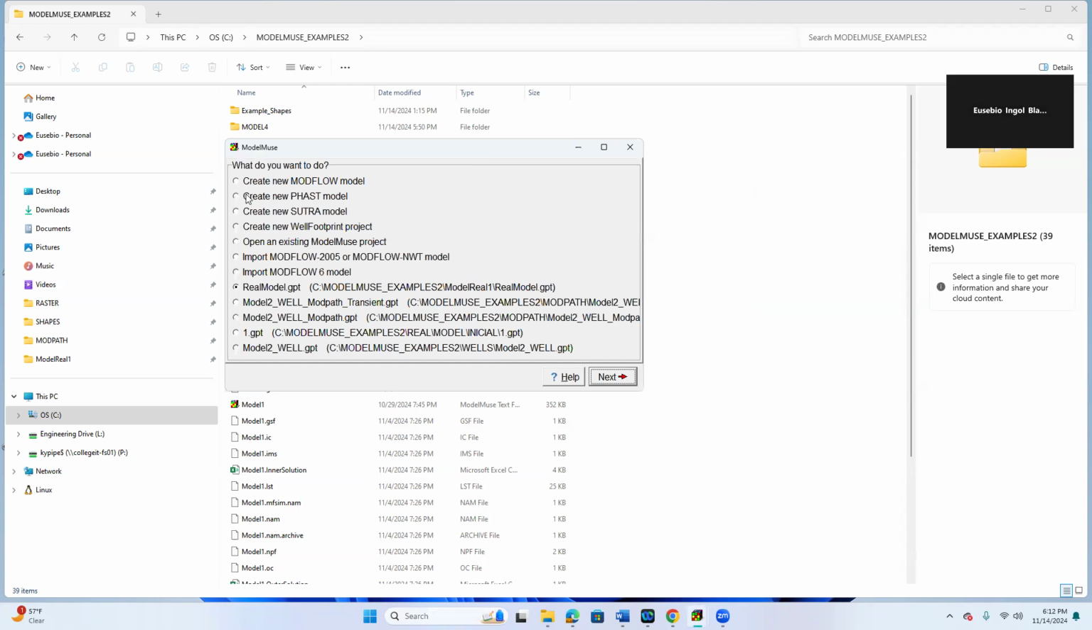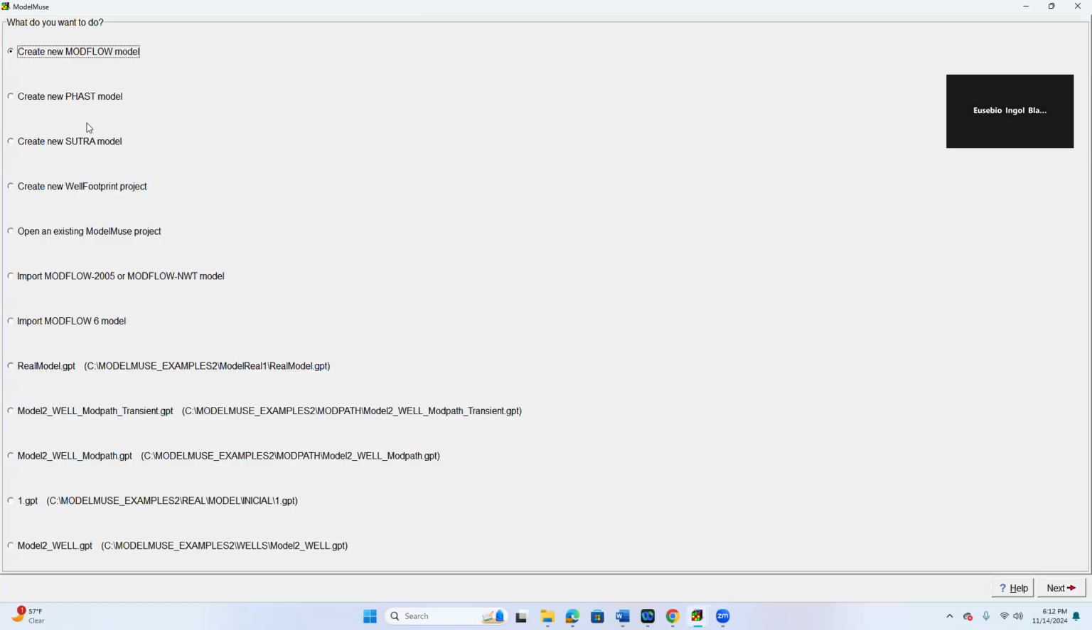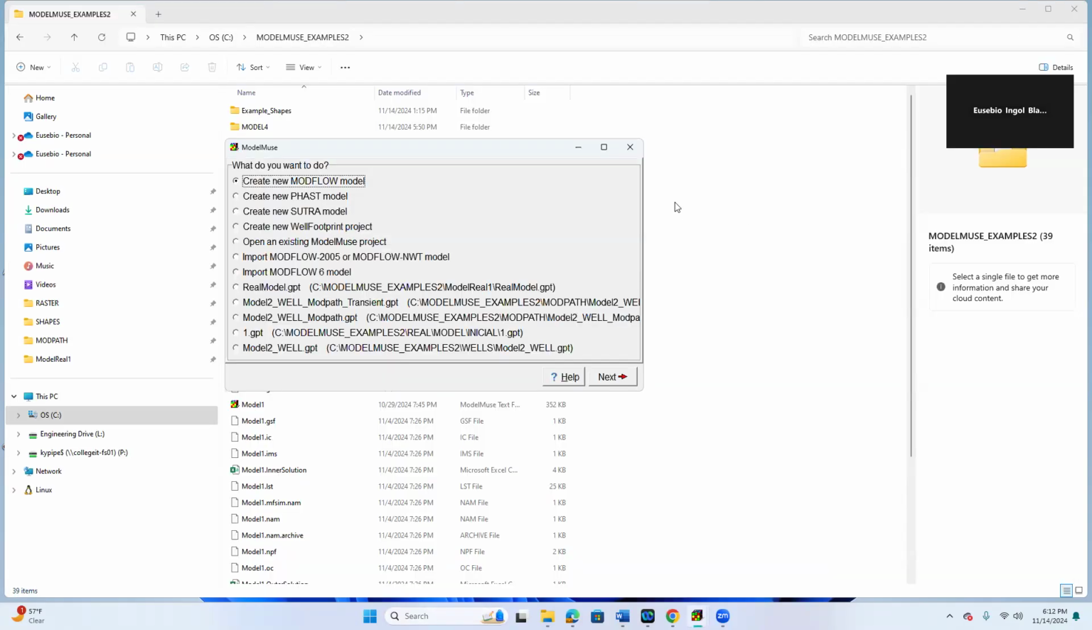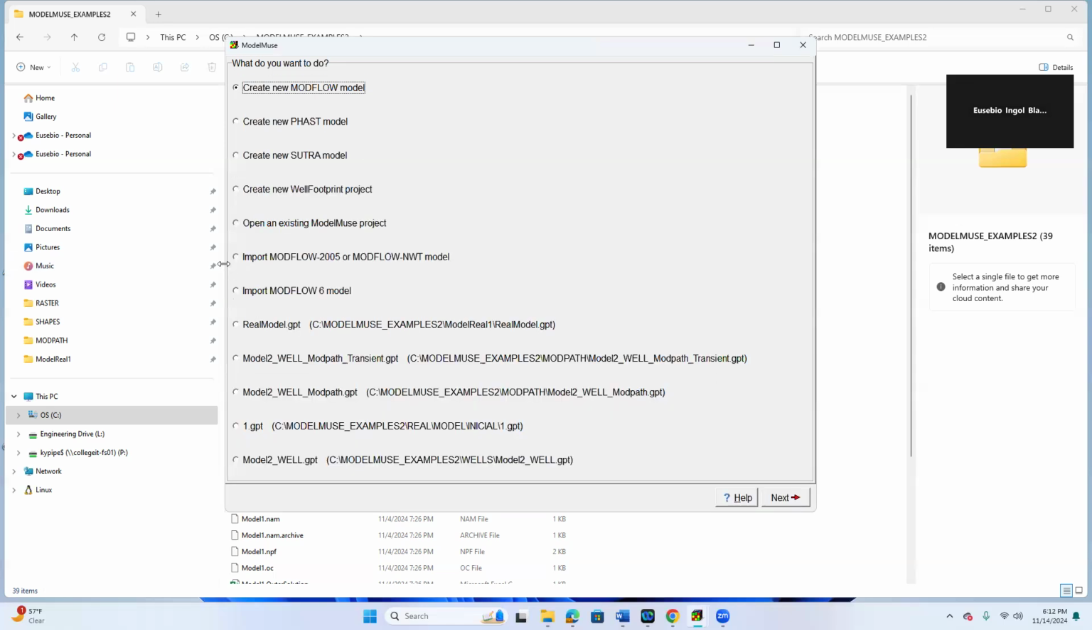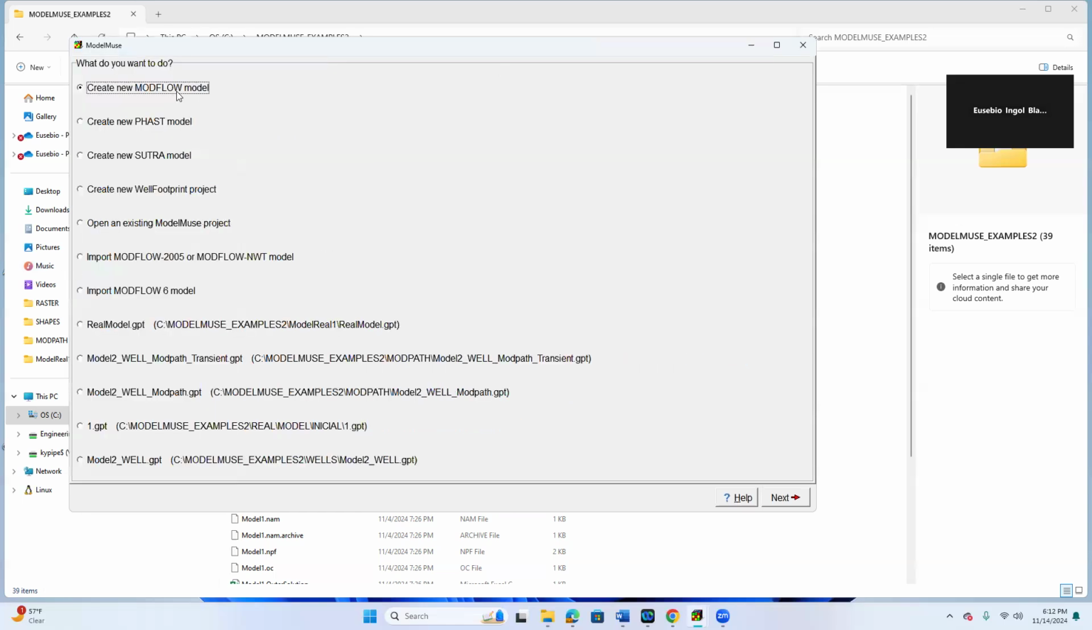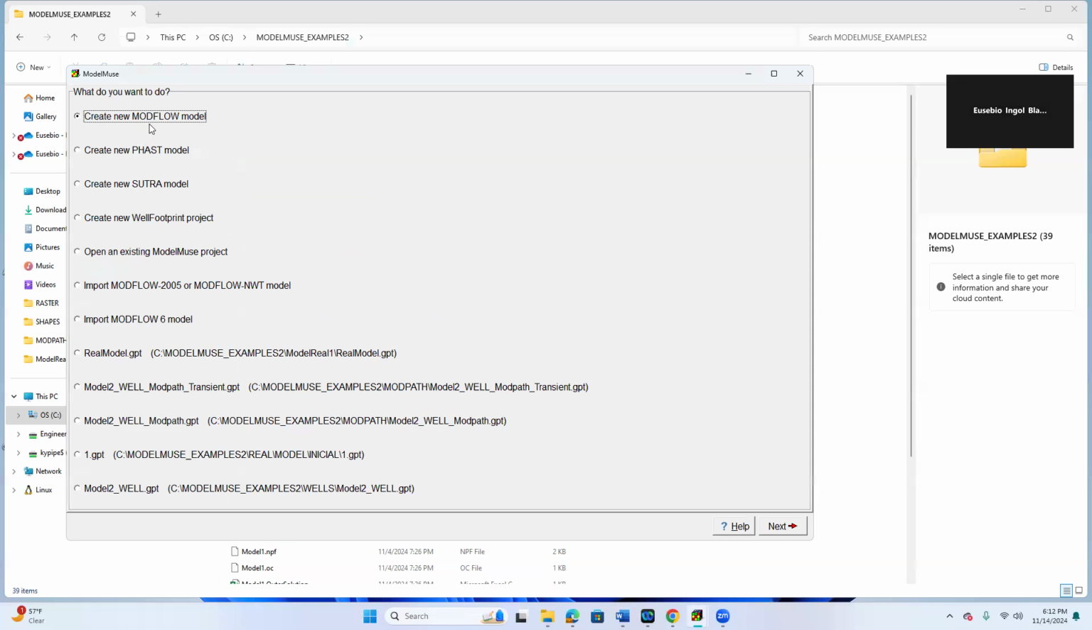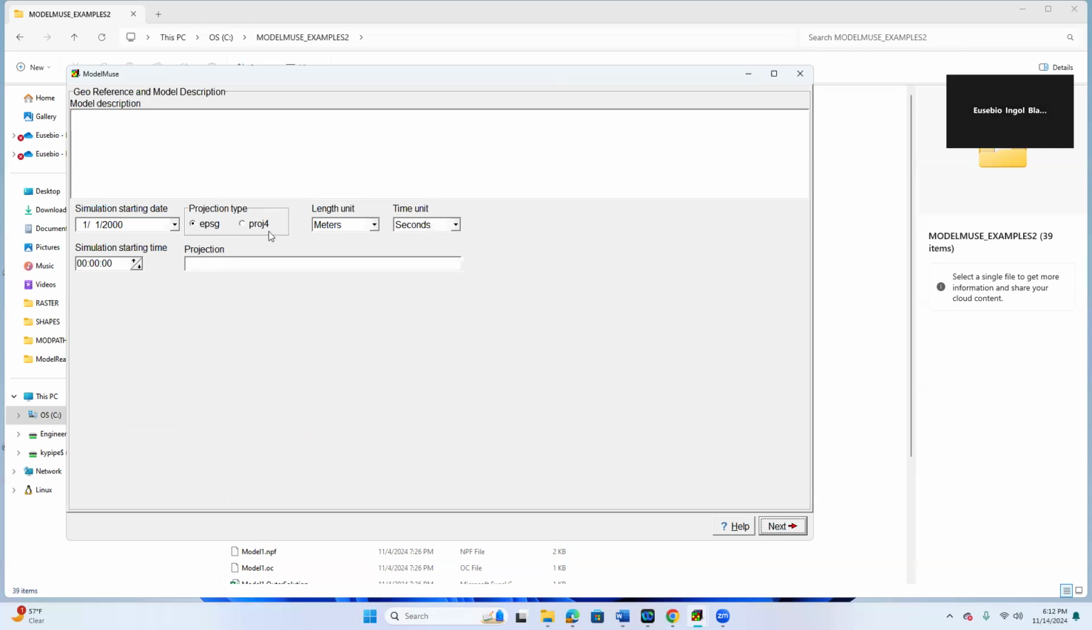When you are in your ModelMuse, to create a new model, actually, select new model. Okay, let me extend our screen a little bit, please. So you see here, and then create a new model, please. And then after that, next, don't worry about this one. And then, okay, if you are going to work in meters or feet, make sure that you are using the correct units, please. And then you don't need to provide the projections here.